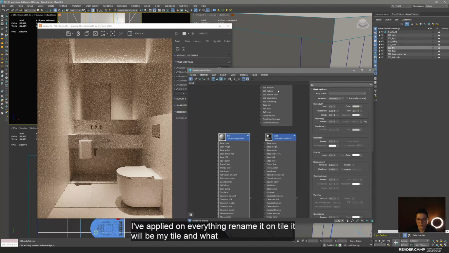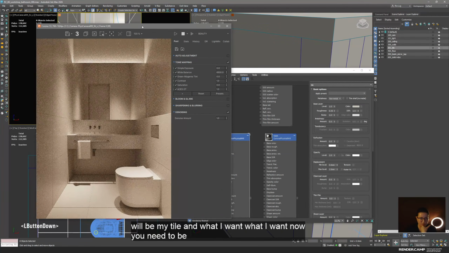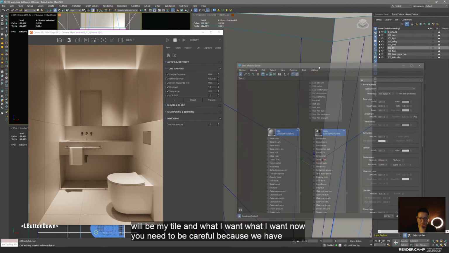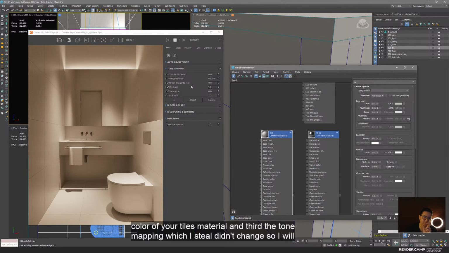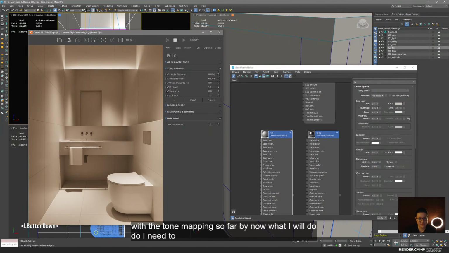Now you need to be careful because we have three ingredients that give us the final result. One is the color, the temperature of your light. Second, the color of your tiles material. And third, the tone mapping, which I still didn't change. So I will go with the tone mapping for now. I need to make my image lighter. I can, but slightly. I think 0.3 will be more than enough, maybe even less.